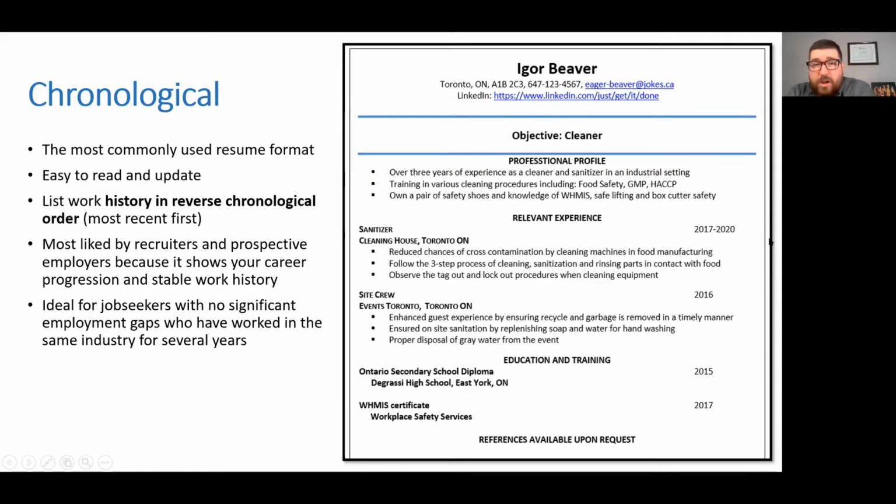The first and most common type of resume that we're going to talk about is the chronological resume. And it's one of the easier ones. It's very easy to create, update. It's most liked by employers because it shows a very easy to see career progression. It lists your experience in reverse chronological order. It's an ideal format for people who have stayed in a similar industry for a period of time.